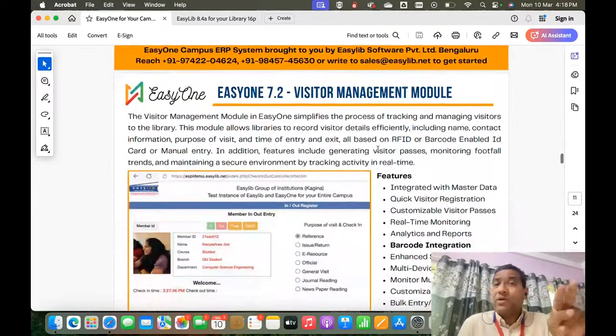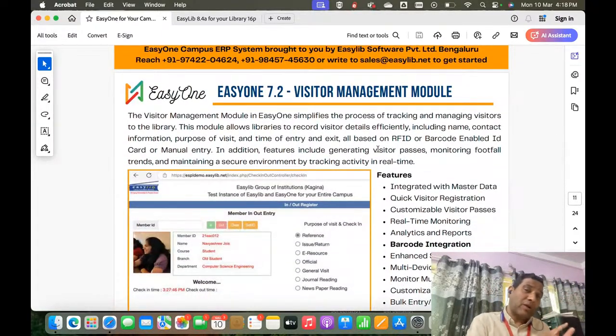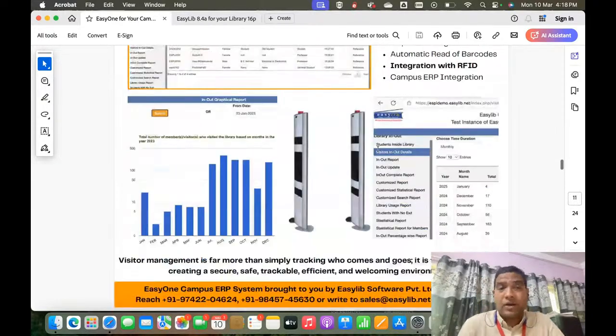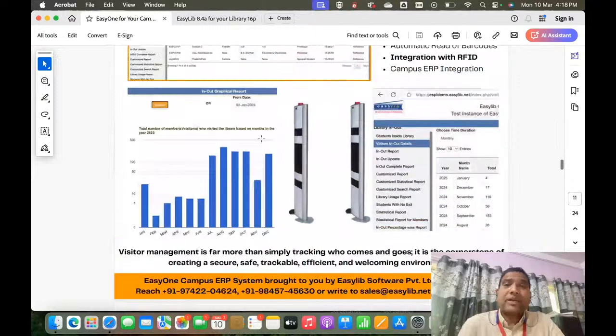So going forward, the visitor management tracks who is coming to your college, who is coming to your library, how often they are staying. You can even print their ID card and so on. And of course, this is also integrated with the RFID.